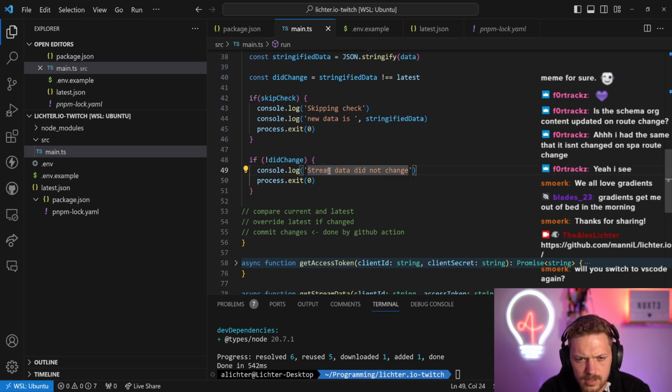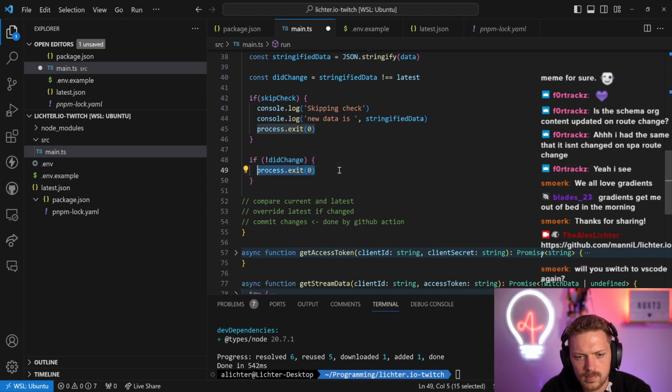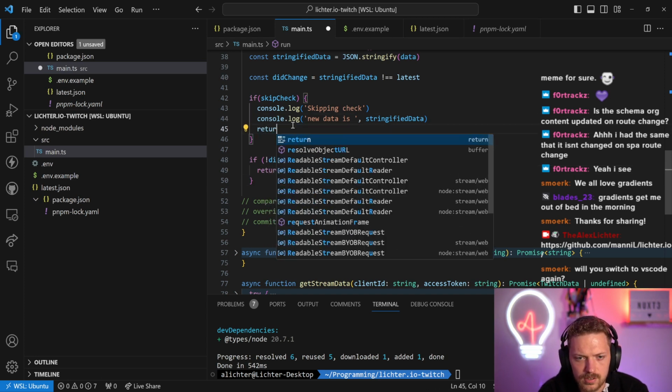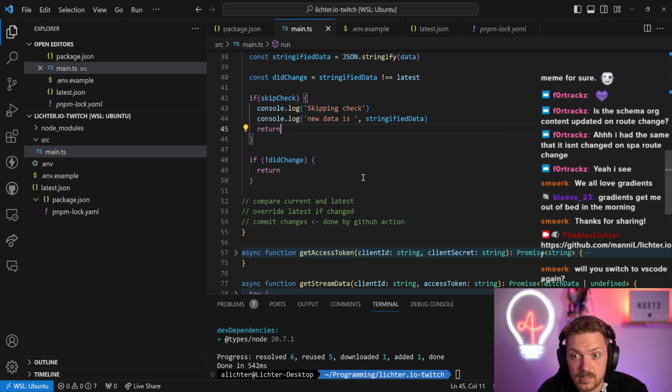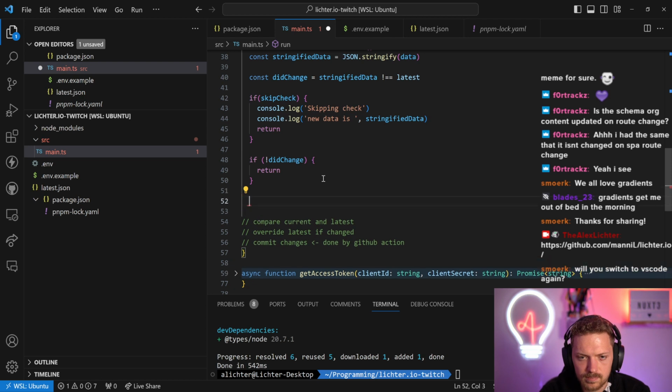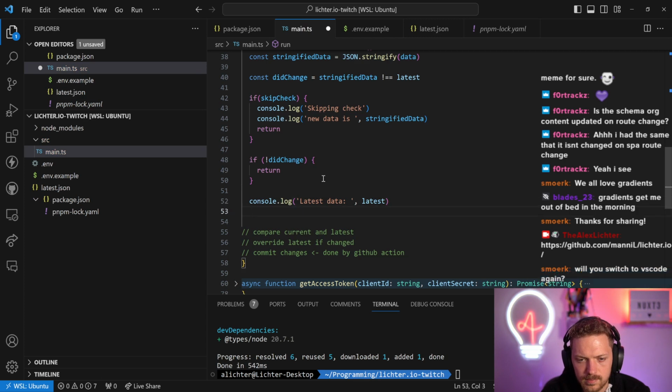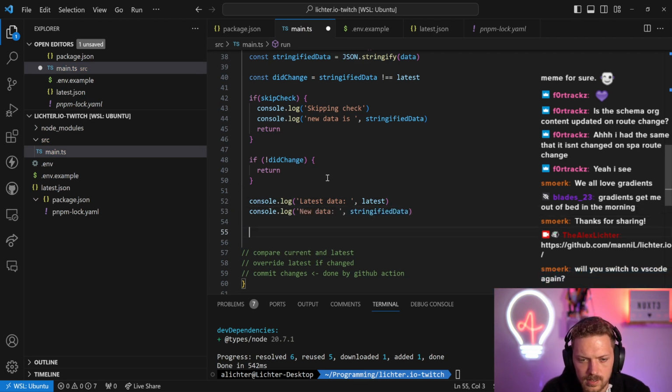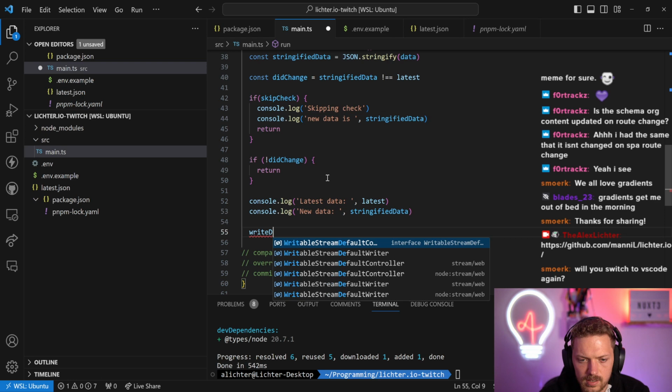We don't even have to log it. We just say, okay, it's fine. You can even just do return. We don't even have to call process exit one here, because it's the run method, right? It's over afterwards anyway. And otherwise, maybe do a console.log. Let's do a comparison, or just show the latest data and the current data, or new data is also fine. And then we write new data, I guess.